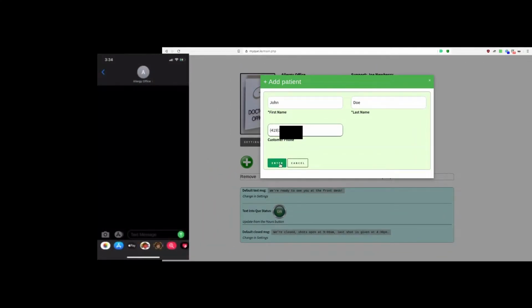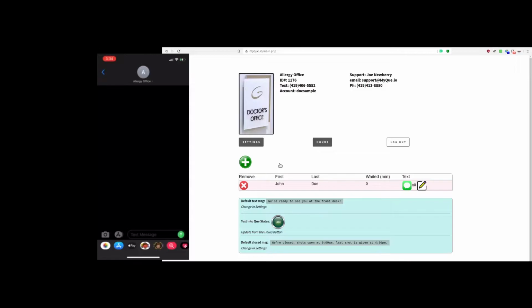As soon as you hit enter, the patient will get notification: confirmed, you've been added to the allergy office's queue. Allergy office is a generic term; we'll put in your business name. And we will text you when ready. You may press 7 to cancel. If they were to reply with a 7, it'll take them out of the list. The list is right here.